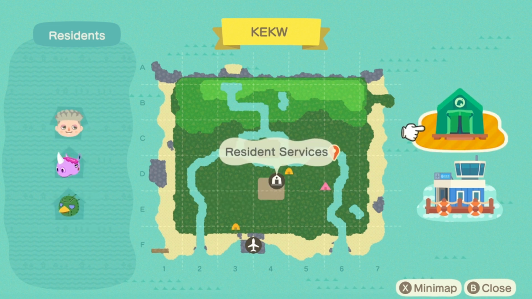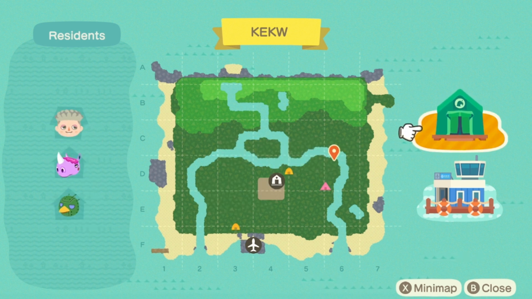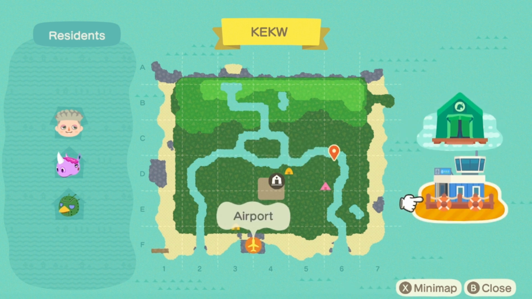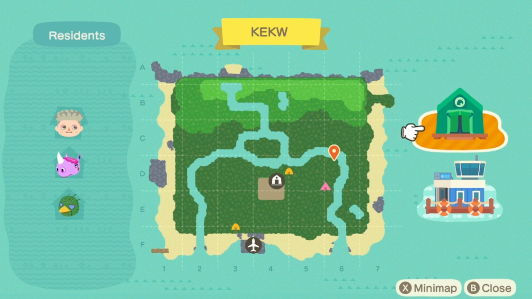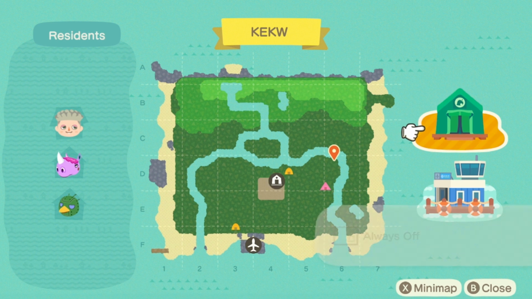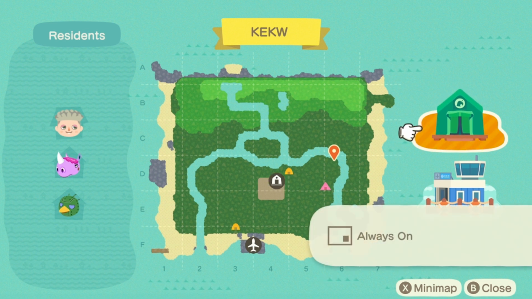On the right side of the screen, we have our different services that are available on our island. The first one is our resident services, and the second one is our airport services. The airport service is going to allow you to visit other communities and use online play. Our resident services are going to be where you have your stores by Tommy and Timmy, and then Tom Nook will also be located there, as well as a workbench that you can use to craft your craftables. You also have the option to hit X in order to choose your mini-map options. You can choose to turn it off while moving, always off, or always on.